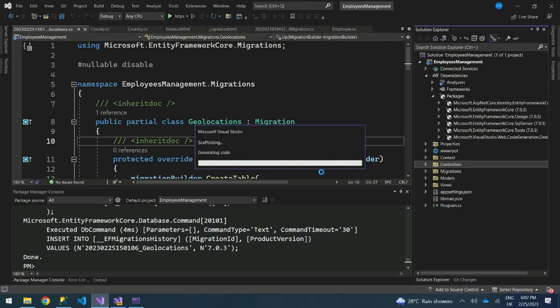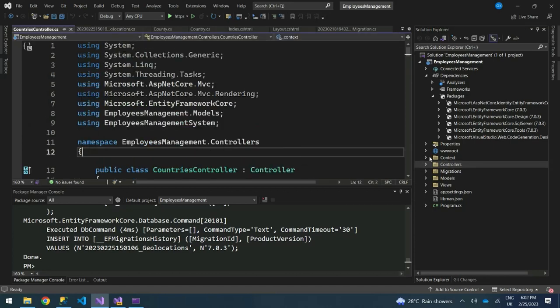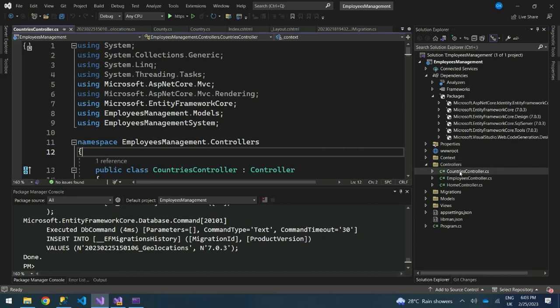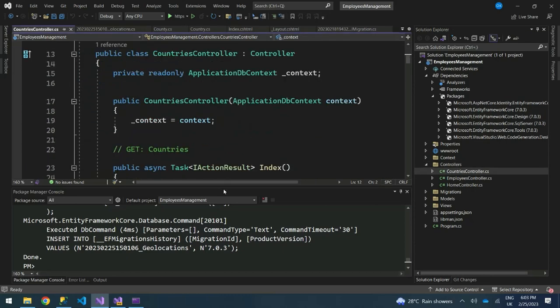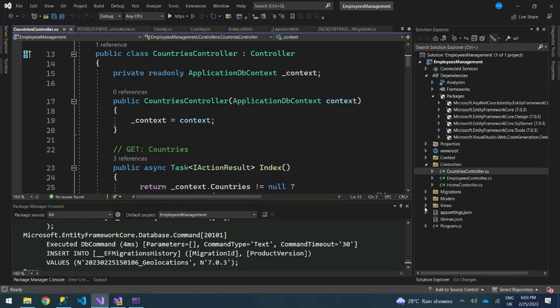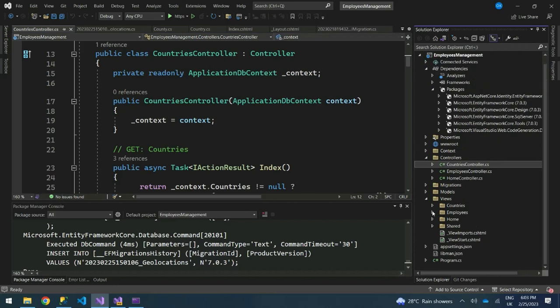So it is generating our CRUD forms. That is for the create, read, update, and delete. This is an easy way to do that, guys. You can see it is done. So we have a controller called countries, and when you come to views, you'll be able to see a folder called countries.